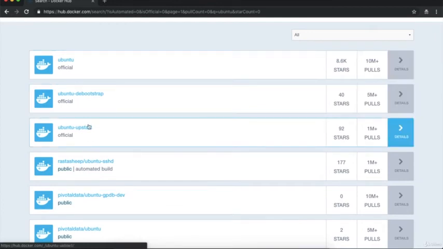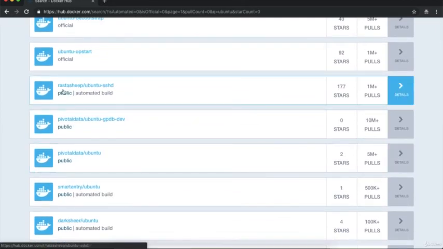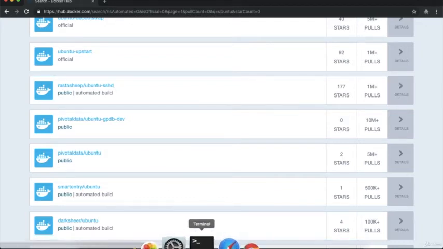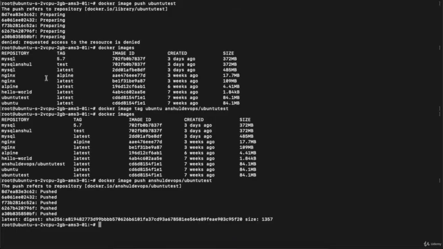This is official, this is official, this is official. The rest of the images will have a slash, and before the slash you have the account name, and after the slash you have your image name. This is the same reason I was not able to upload Ubuntu test, and I just uploaded Anshul DevOps slash Ubuntu test, right? So this is the important point which we need to remember when we are creating the image.